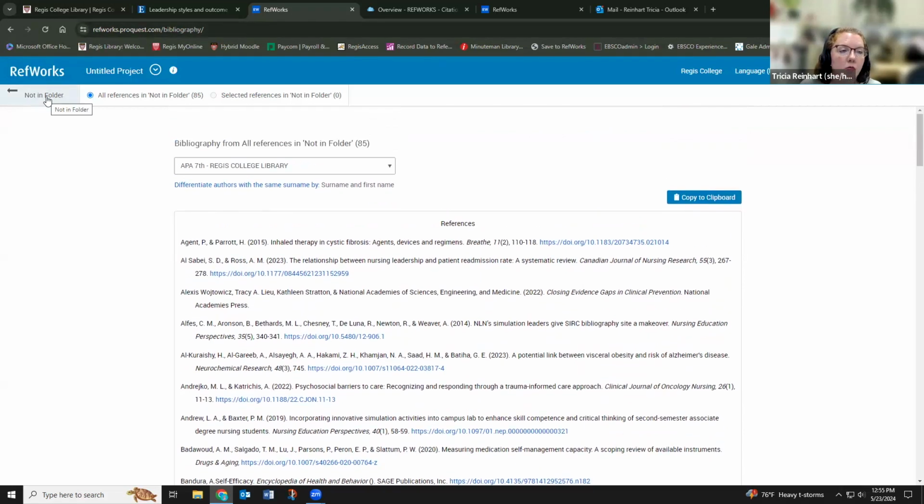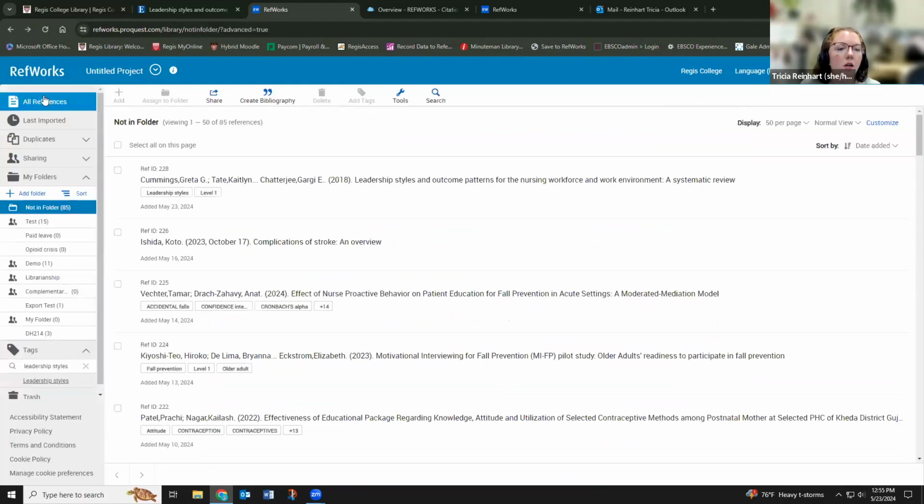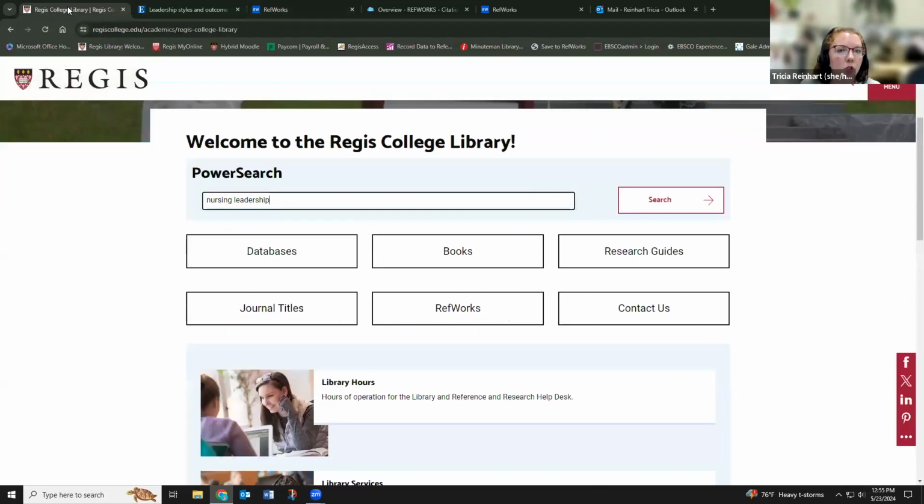So feel free to use RoughWorks for one project, for all your classes, whatever works for you. It's easy to use. The other thing I wanted to show you, switching gears again, is our research guides, because we have 5 minutes here. Got to get everything in.